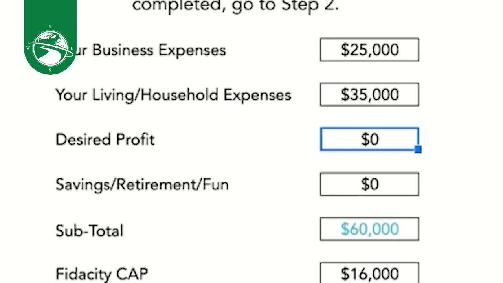Here's the key. You want to put in, what is your profit? How much money do you want to clear after you've handled your expenses and paid your taxes? So for me this year, you know what? I'm just going to put in $99,000, okay? You can come back and play with this however you want.